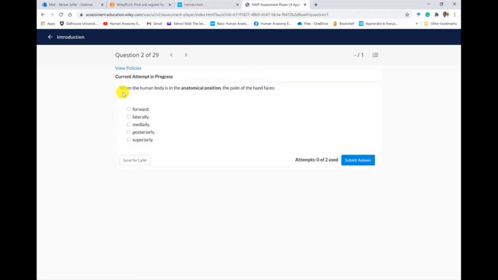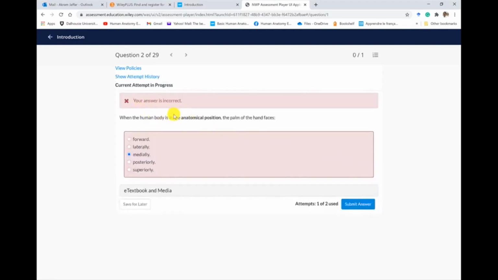The question says, when the human body is in the anatomical position, the palm of the hand faces where? Forward, laterally, medially, posteriorly, or superiorly? Now the answer is forward, but I will try to enter an incorrect answer. So I will say medially, and then submit the answer. You will find that the background is pink, but still I have used only 1 attempt of 2.